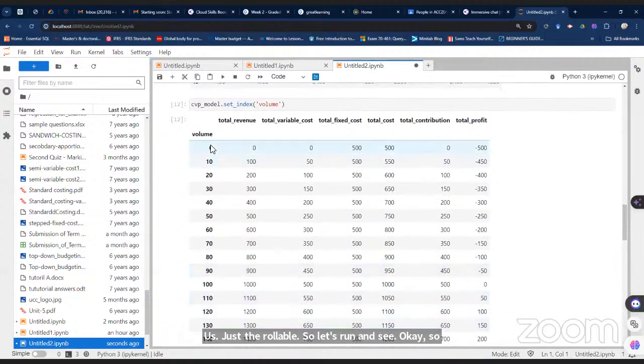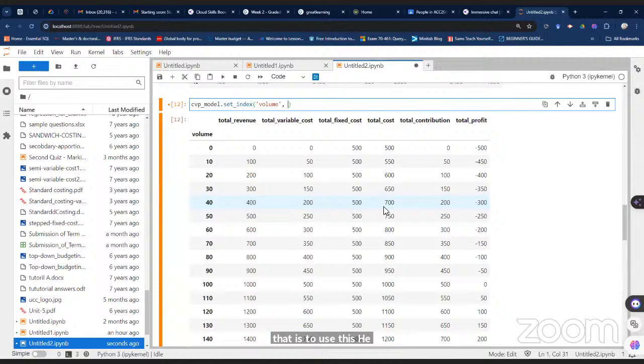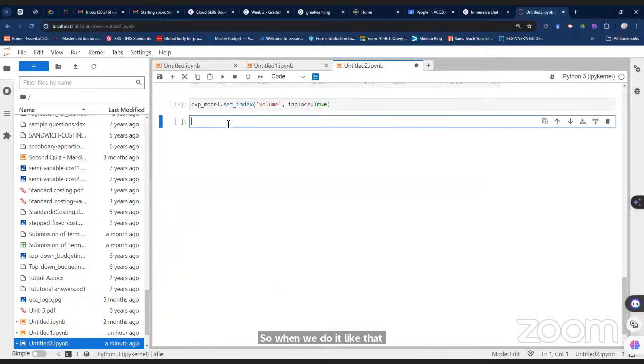Now our volume is the row label, which makes it so straightforward because this is our volume and it corresponds to the rest of the variables. But this is just a view if we do it like this. It does not replace the original table. To make it replace the original table, we can set the table name against this one, or a simple way to do that is to use the keyword inplace. Set that keyword to true. So inplace equals True, and the True should be capital T. When we do it like that, it has replaced the old table with this modification.